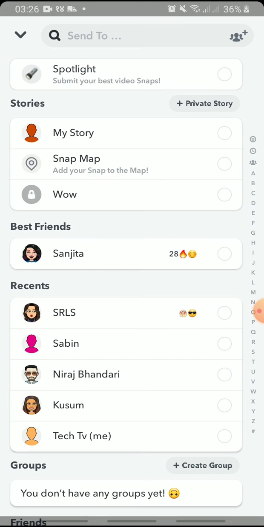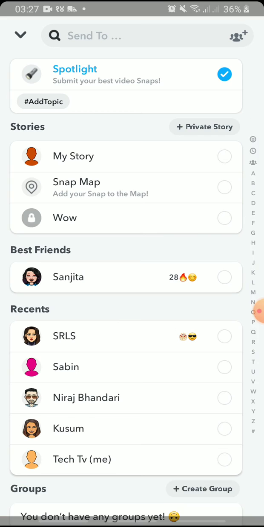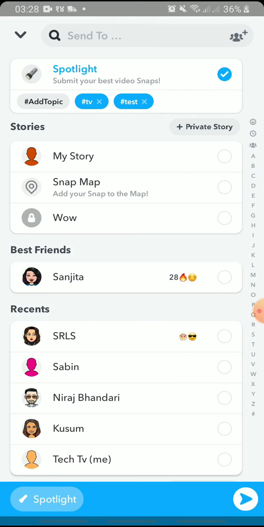When done, tap Send To. And at the top, tap Spotlight. Now tap hashtag add topic to add hashtags. You can add as many as you want. Now you can post your spotlight by tapping the send button at the bottom right. And that's how you create or join Snapchat Spotlight.